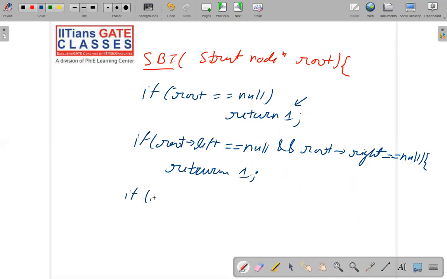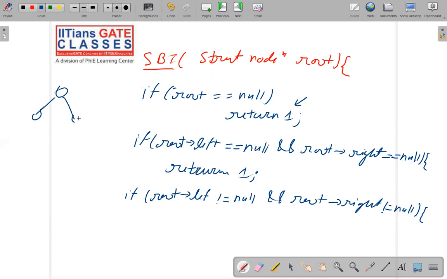Okay. Then you say that if root left not equal to null and root right not equal to null, both are not equal to null, right? Then I will check both the subtrees, left and right subtree. I will go one level below, right? Here, I know it has both the children. It's satisfied for this one.